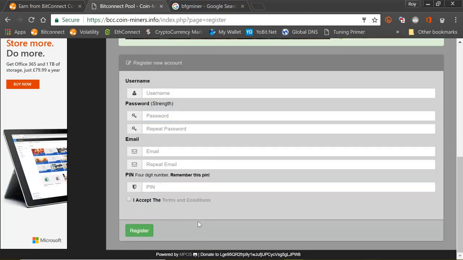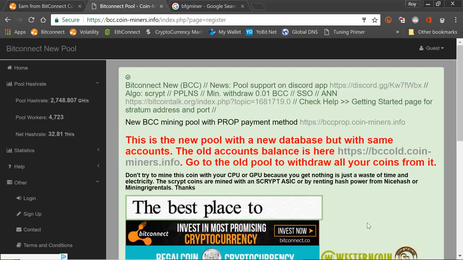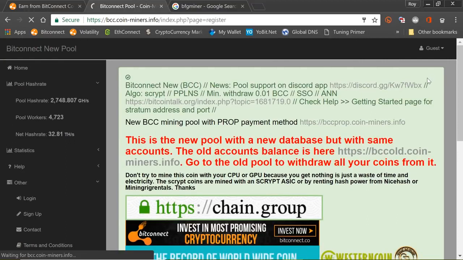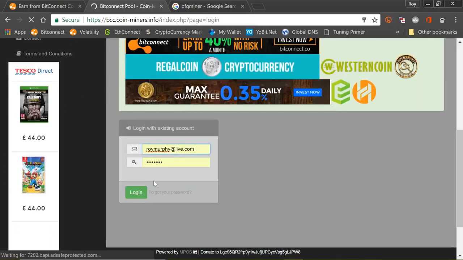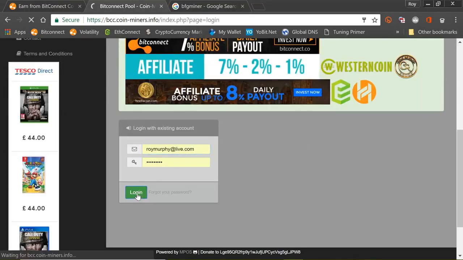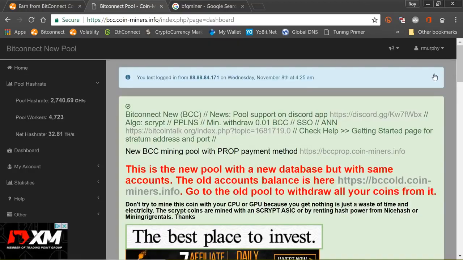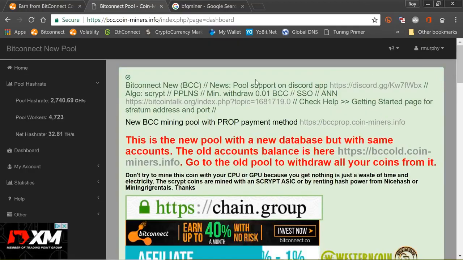Now this is the PIN. This is a 4-digit PIN number, and every time you make a system change you will need to remember that PIN number. Then all you need to do is say I accept the terms and conditions, obviously read them first, and then click register. You will get an email. Once you've confirmed your email, you will be able to log in. So I'll go to login. I've already created an account, so I've gone to the login, confirmed my email address, and this will take you through to the main page.